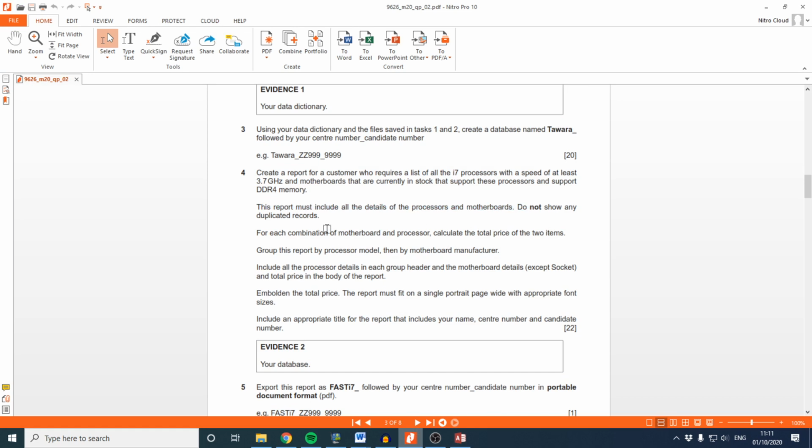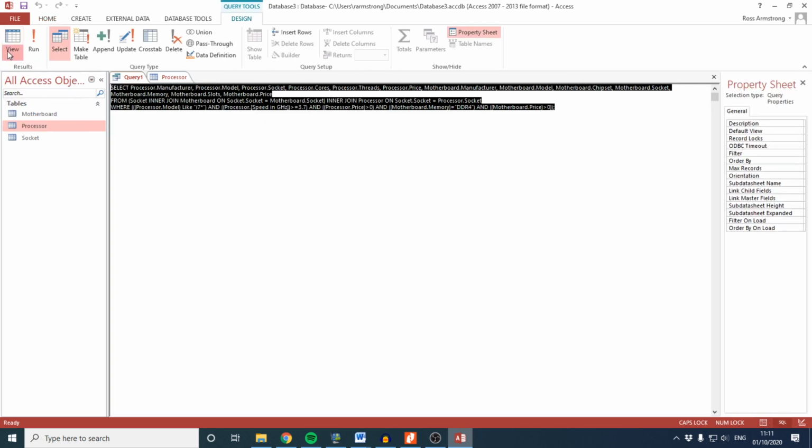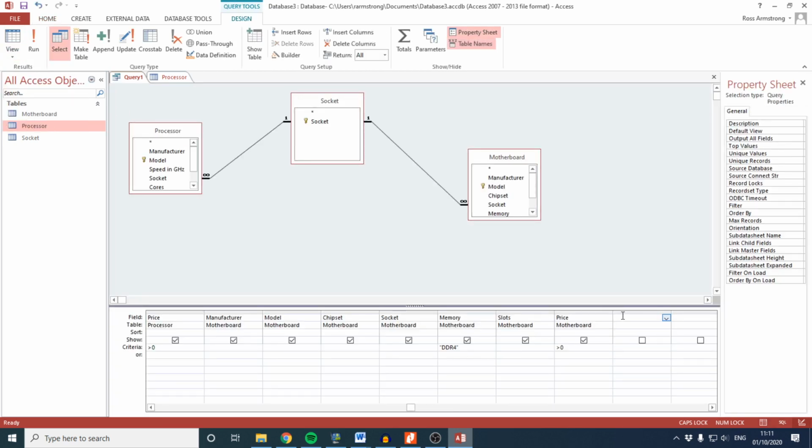So I think we'll double check when we do the report, but I think we got rid of all the duplicate records anyway. For each combination, calculate the total price of two items. So now I need to do, down the bottom here, total price. Doing this from memory, and then we go. We've got two called price. Yeah, motherboard dot, processor dot.